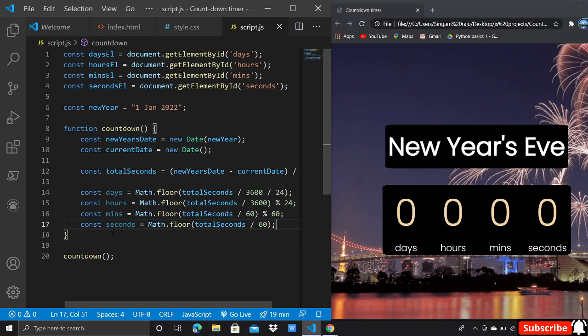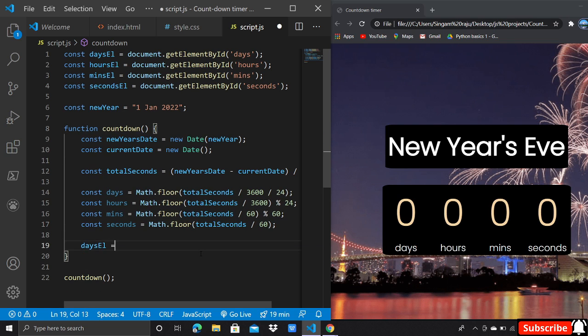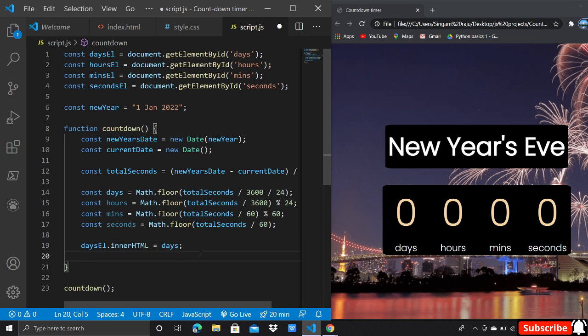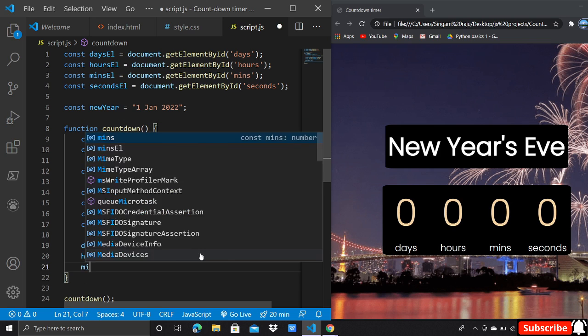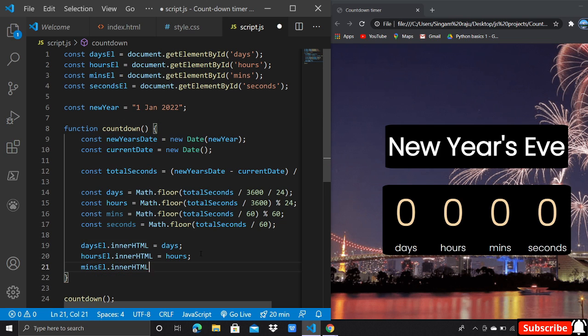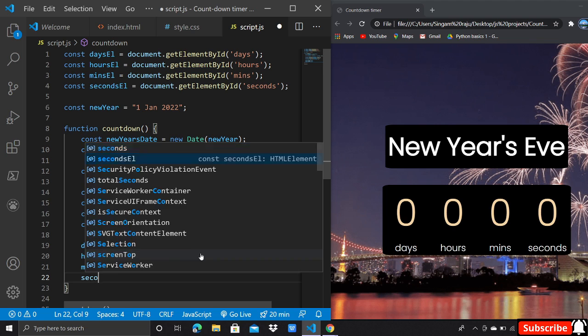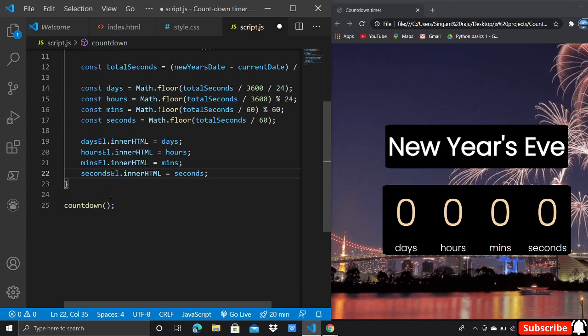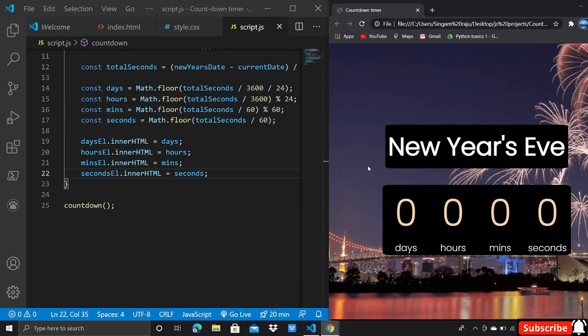To render those values to our HTML page, just do daysElement.innerHTML equal to days, hoursElement.innerHTML equal to hours, minutesElement.innerHTML equal to minutes and secondsElement.innerHTML equal to seconds. Now call this function. If you check, it will display days, hours, minutes and seconds.